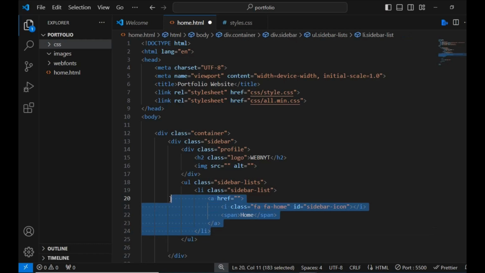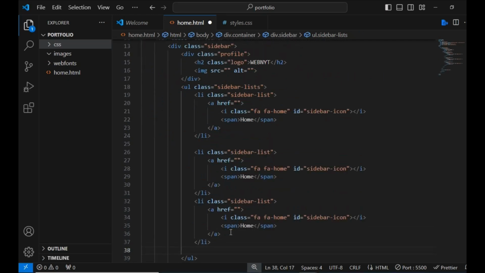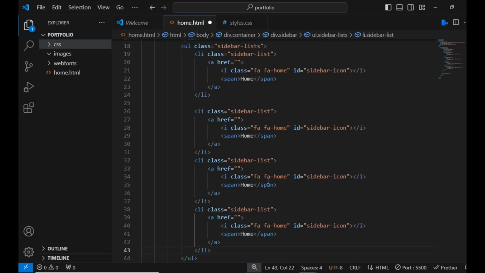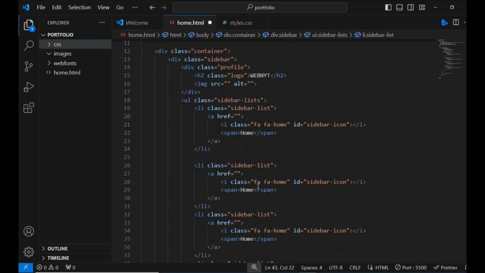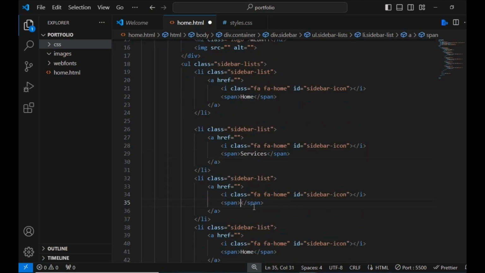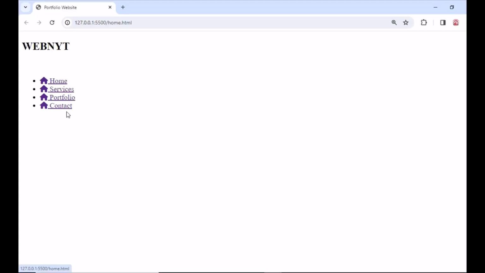So we are going to copy from the li tag, then duplicate it 3 times. Okay, so we change the names in the span. Over here, we are going to change the home to services. Then change this one to portfolio. Then the last one to contact. Okay, so let's check it. Okay, good, we got it here.